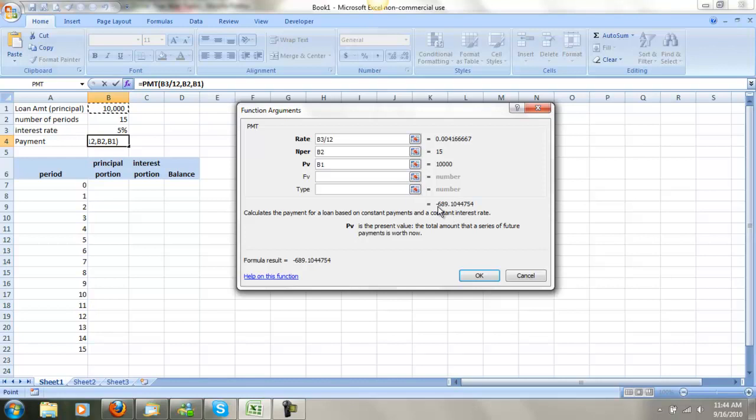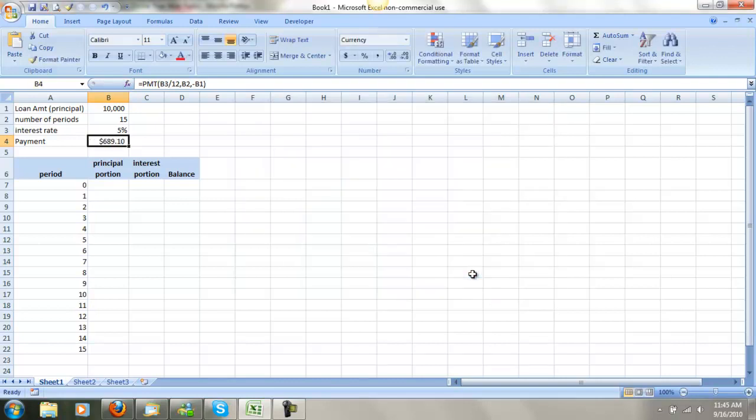Notice it will end up with a negative payment. So what I'm going to do is make it where we borrowed 10,000. I'm going to go in before the B1 and make it a minus. I could have done the same thing, make this $10,000 negative at the start. Nothing else will be needed to be changed in this scenario, so I'm going to do OK. And there's a 689.10.